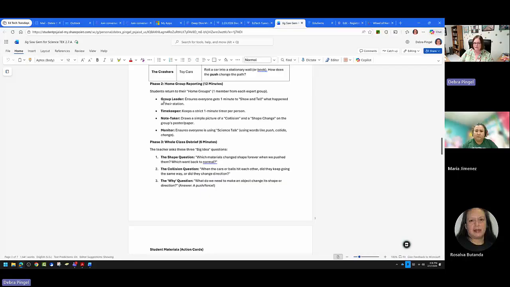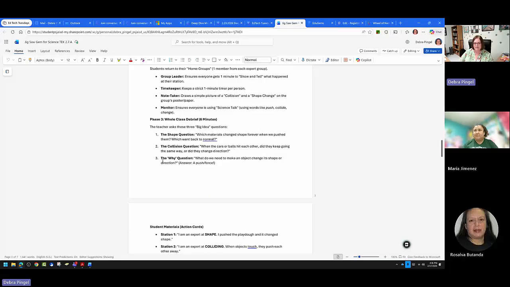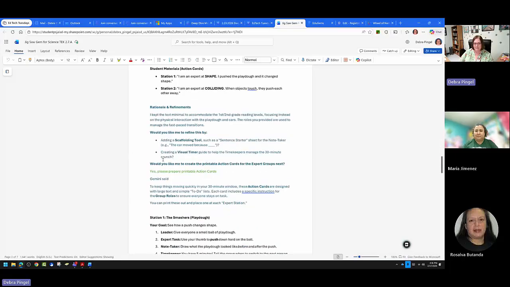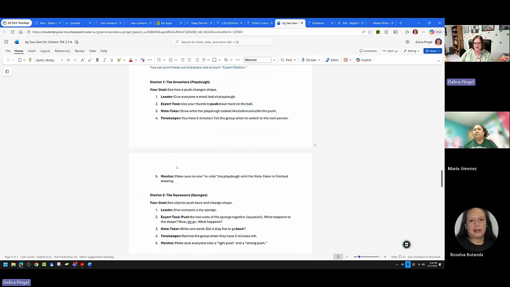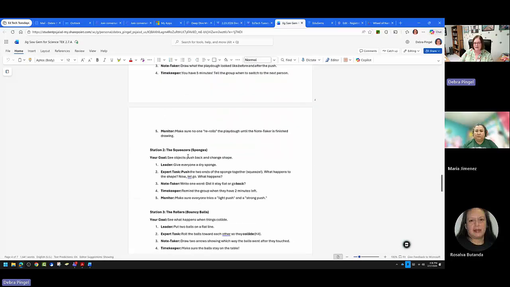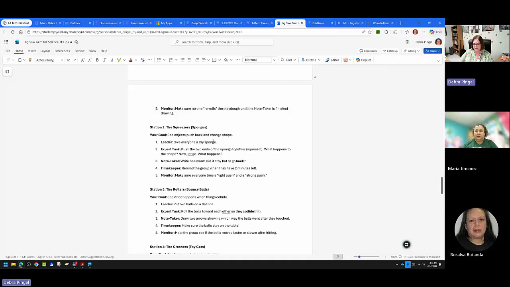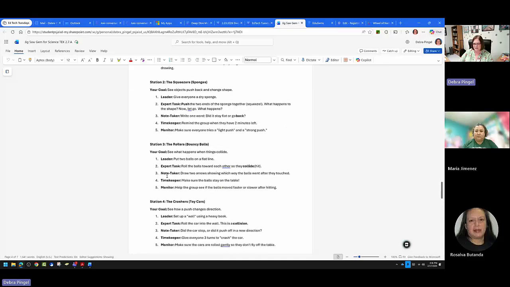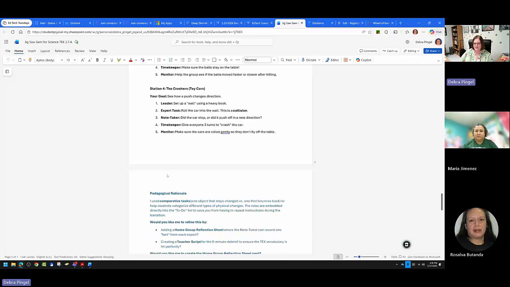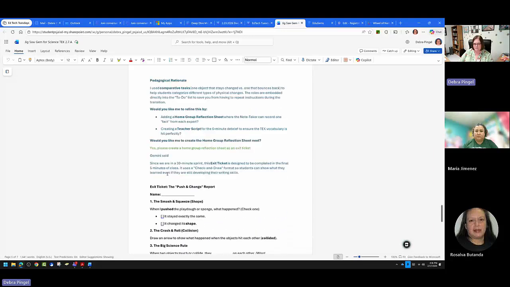So if you have different roles that you provide for your students, like with blended learning, this would be a great blended learning activity. You can put what roles you have so they can assign that. And then, of course, the materials. And then it gave me some notes on each station: the goal for each station, what each person is going to do in that station, and what activity they're going to do at that station.